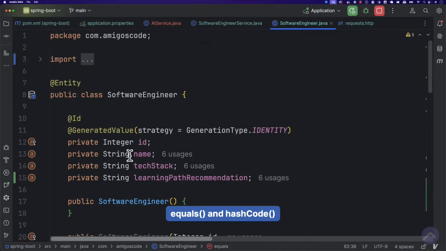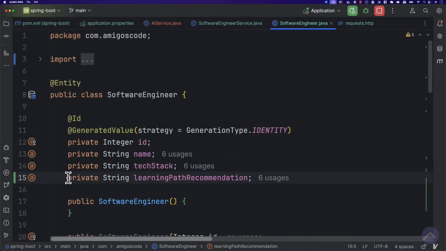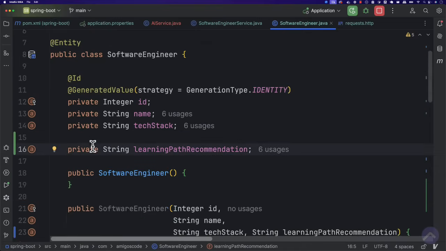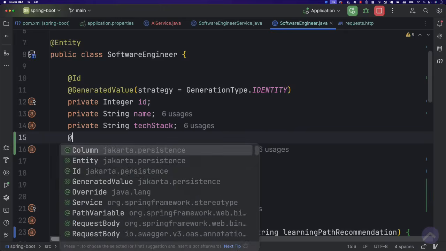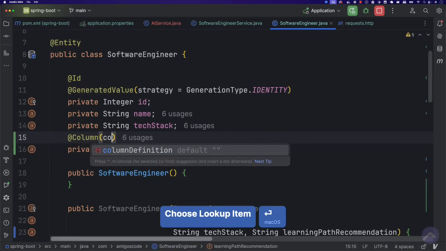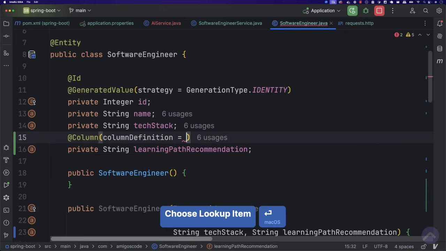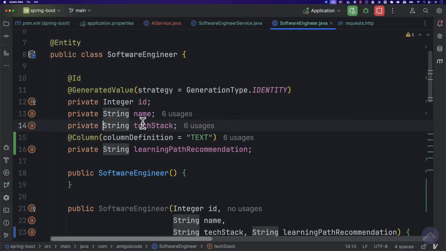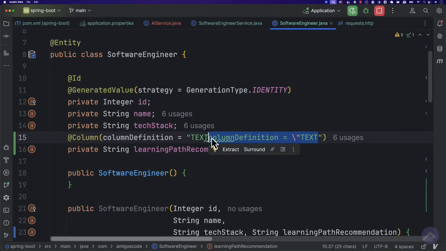Now for the learning path, so when the table is created, we actually need to say @Column, and we need to change the data type. So here I'm going to say columnDefinition, and this will be text. So there is a limit of characters that can be added to the string, like so. So what we want to do is override this so that this could be text basically.